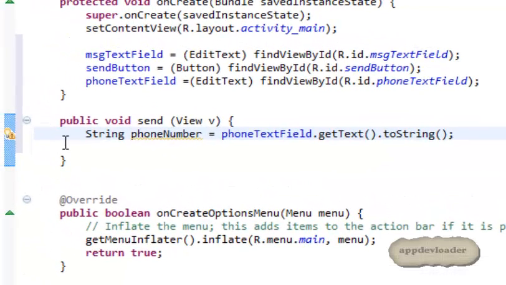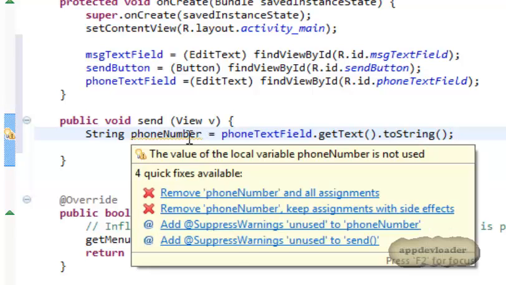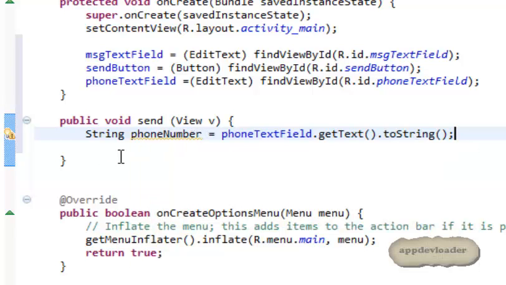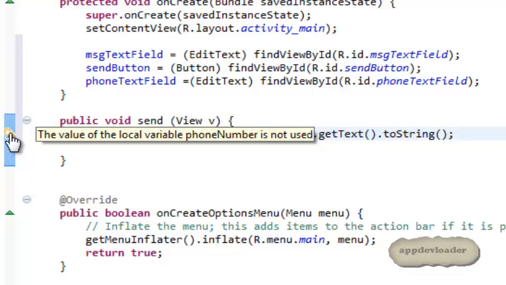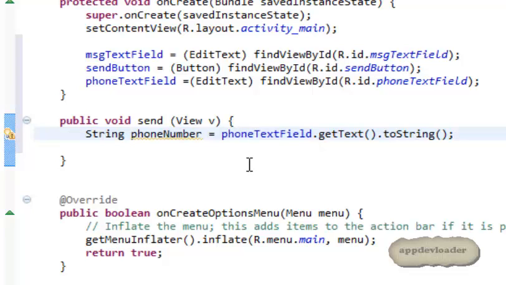Now you are getting a warning here. What this warning is trying to tell us is that our string is not yet used somewhere else. When I put my cursor on it, it says the value of the local variable phoneNumber is not used. But we still have to use it. We will use it later.